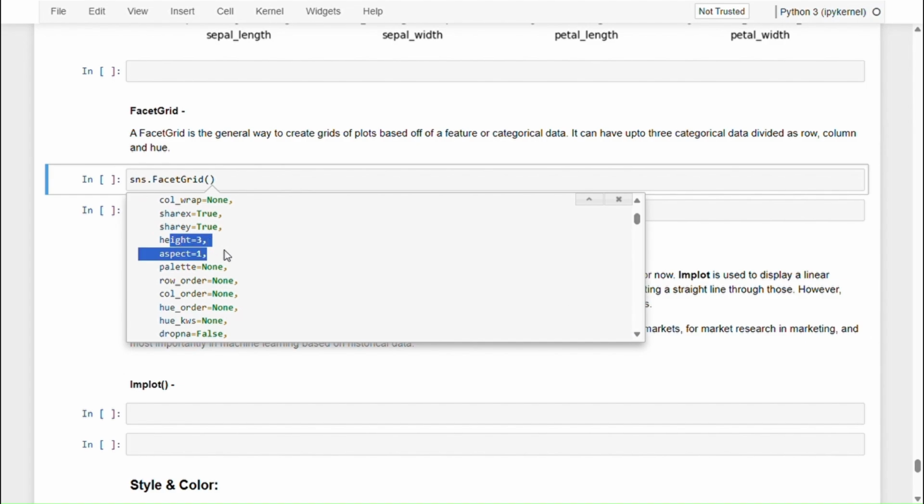And then we have some parameters like height and aspect. Height is the height of the subplot, and aspect ratio is the ratio of height and width. So if it's 1, that means if you pass in height as 4, the width of the subgrid would be 4 as well.